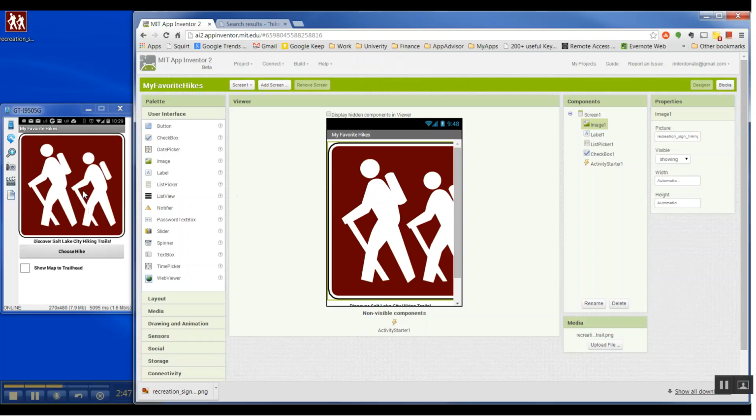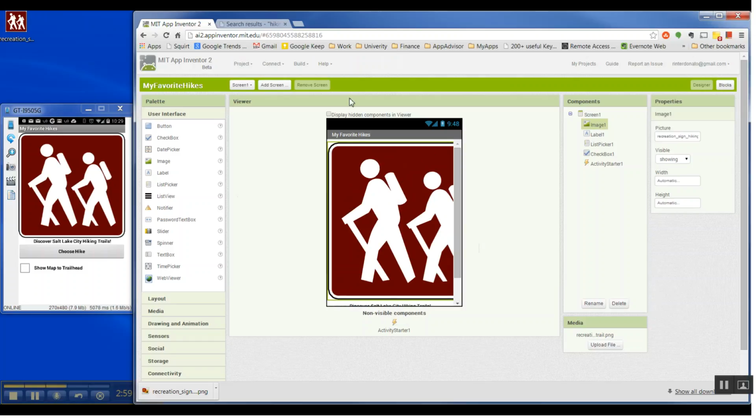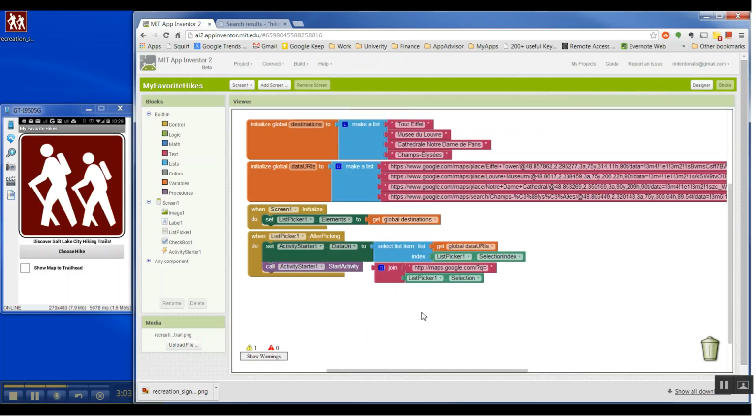That's good. Now what we need to do is go in and start finding ourselves some hikes. And also we need to have the logic to say when we're going to show the trailhead and when we're going to show the street view. So let's go back to our blocks. And let's look at what we have here. Oh boy. So we're going to get rid of this. We don't need this at all.